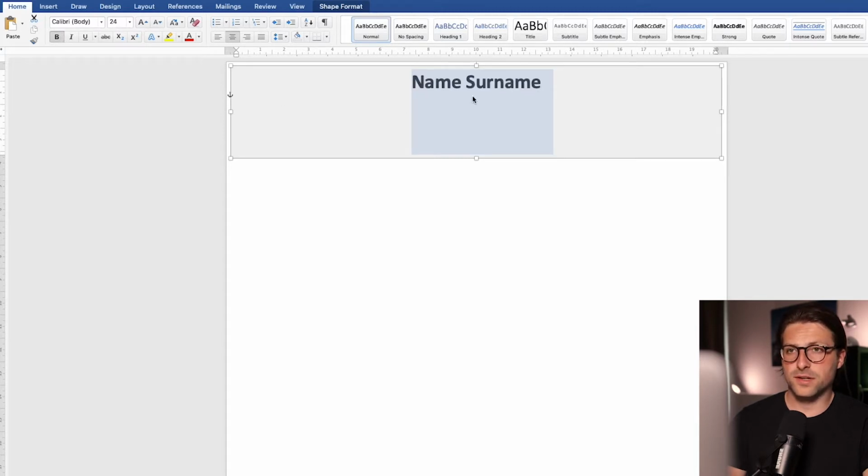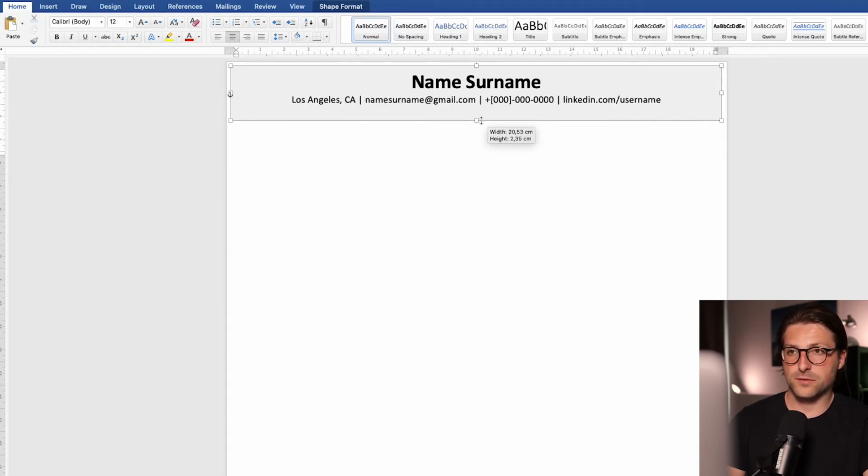Underneath we enter our contact information. We start with the city and state, then the email address. Let's remove the hyperlink by pressing Command or Ctrl Z, and then we enter the phone number. And at last, a link to your LinkedIn profile, if you have one at least. Alright, and align the text box.